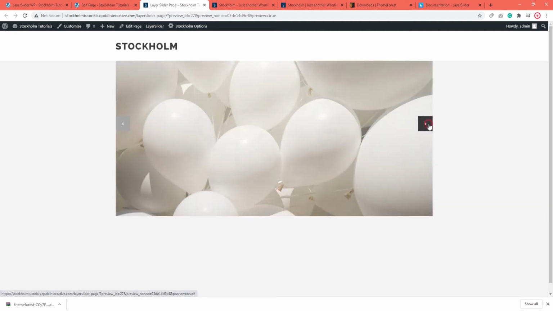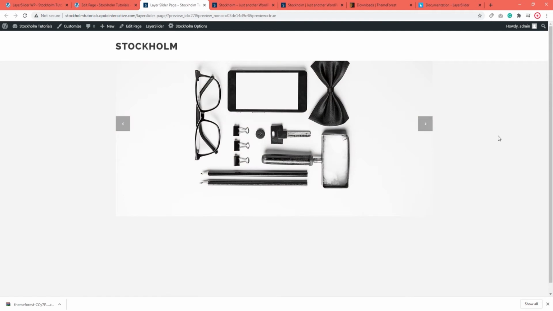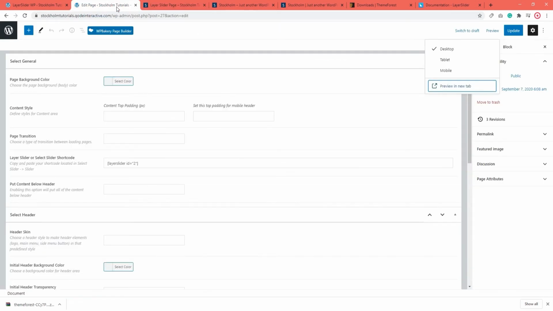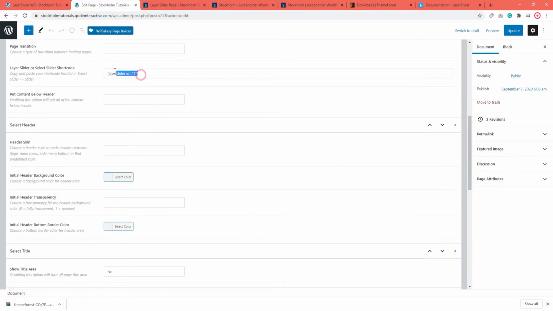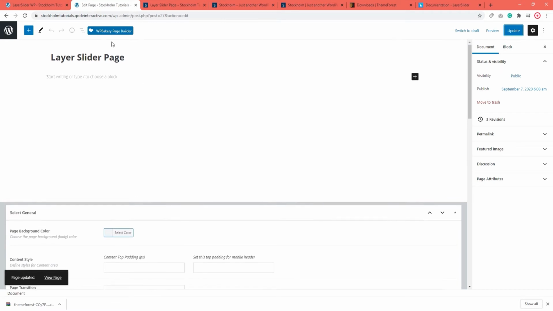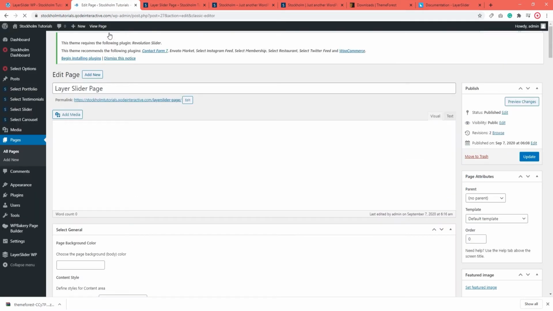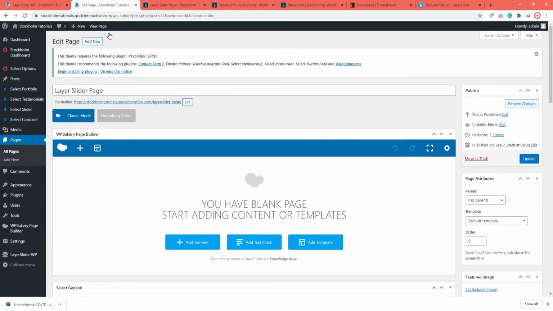Now there is another way of adding a LayerSlider to your page. I'm going to delete this shortcode that I just added so I don't end up with 2 sliders on my page. Update to save the change. Then I'm going to click on this button here to enable editing in the WP Bakery page builder. Okay, here we are. Same page but with WP Bakery enabled.